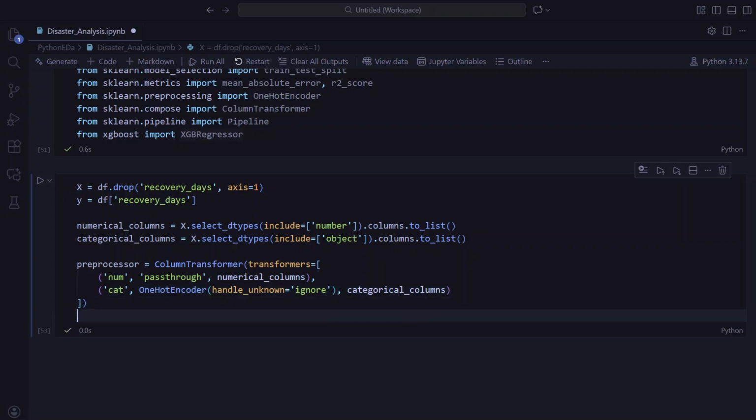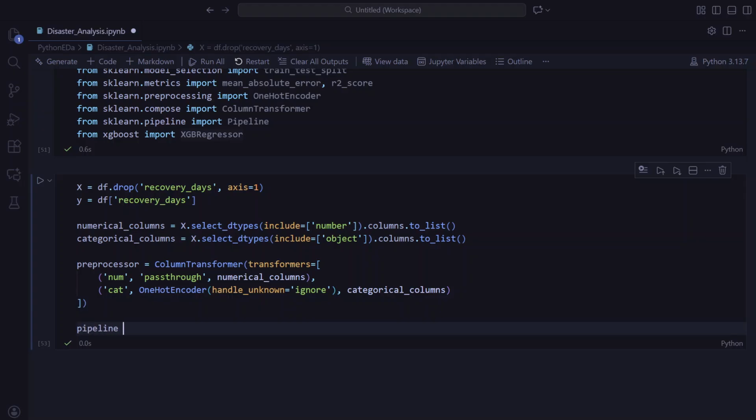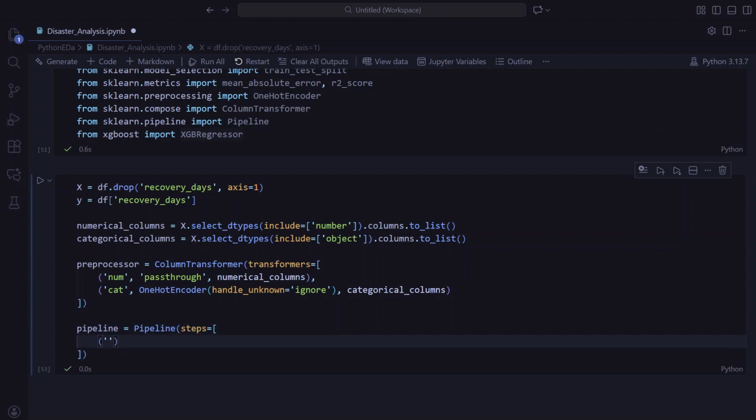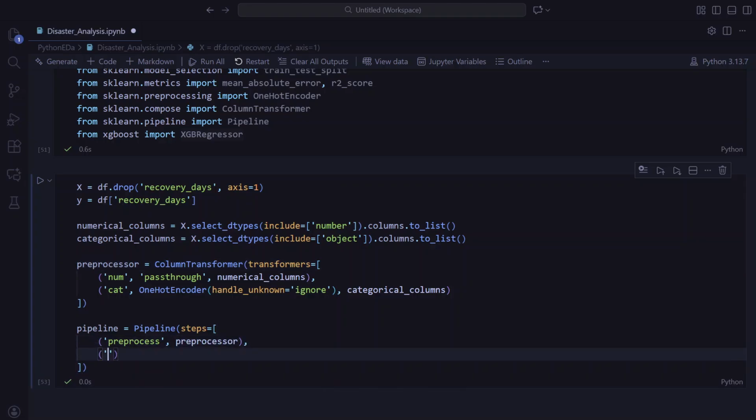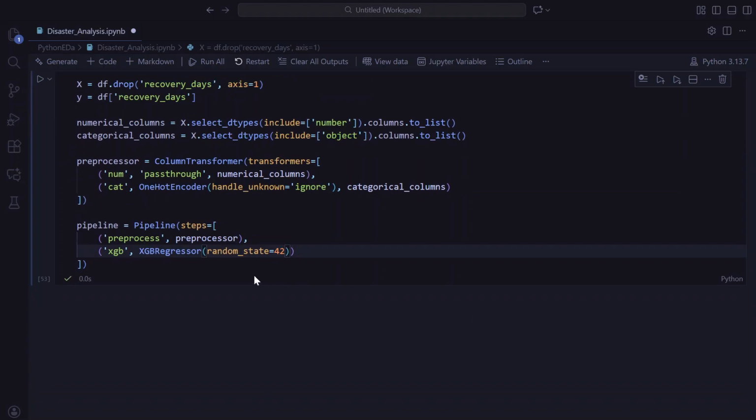Nice. Now I can say pipeline is going to be equal to Pipeline. Steps are going to be equal to preprocess, comma, pass in preprocessor. Then we're going to say XGBRegressor. For now, no hyperparameters. I will be doing that later on in the video, but for now we're going to start off with nothing. Make sure there are no errors.